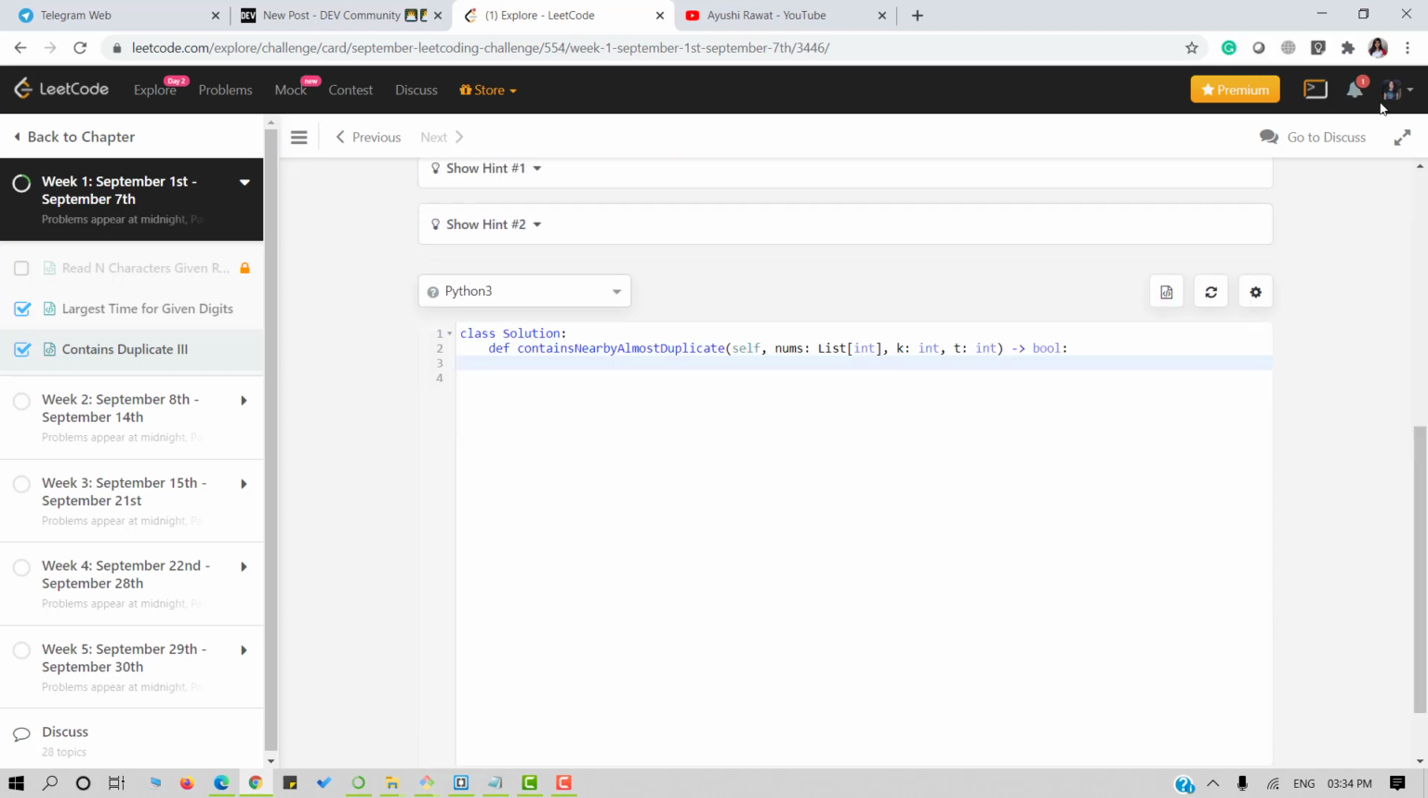If our condition is satisfied, we will return true, otherwise we will return false. The very first condition I'm going to check is for t. If t equals 0, then we must have one duplicate element in our list. Otherwise, we will return false.